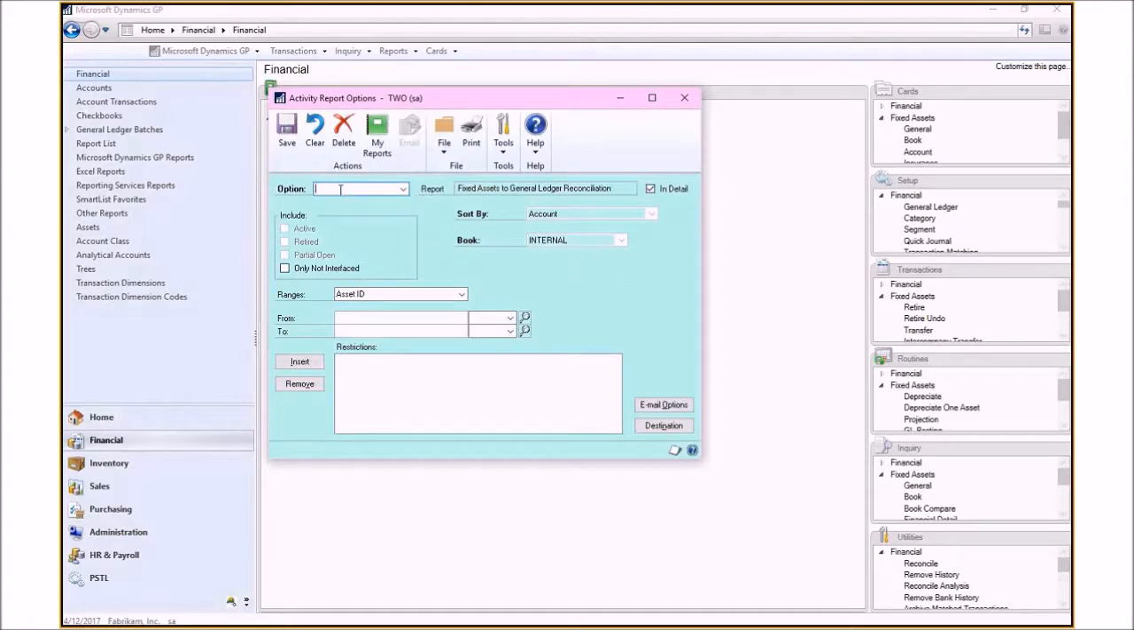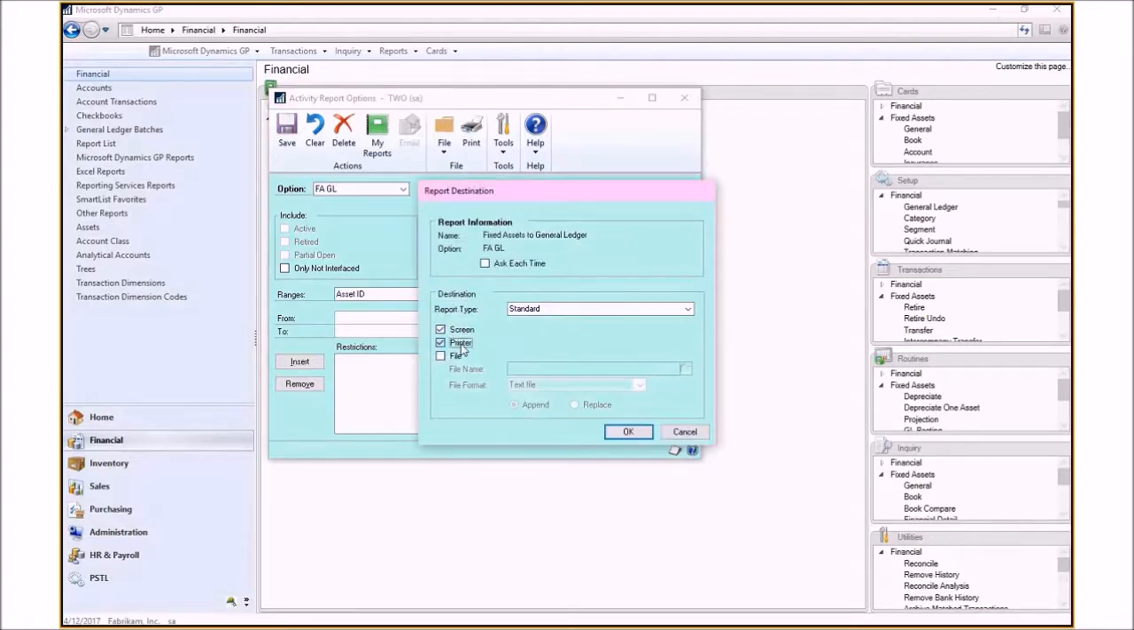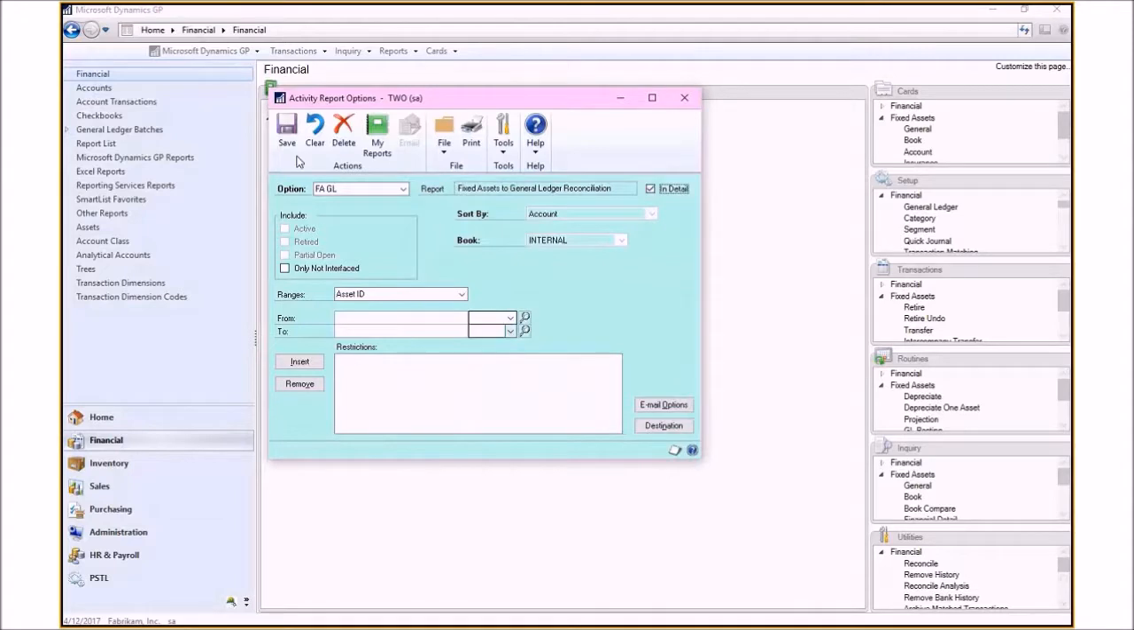I don't think I have anything set up in here, but I'll just set one up quick. You can get a general idea. By not putting anything into your range, that's going to give you the whole range of assets. You can also choose to run this report in detail or in summary. And I'm going to choose to just run this to the screen.